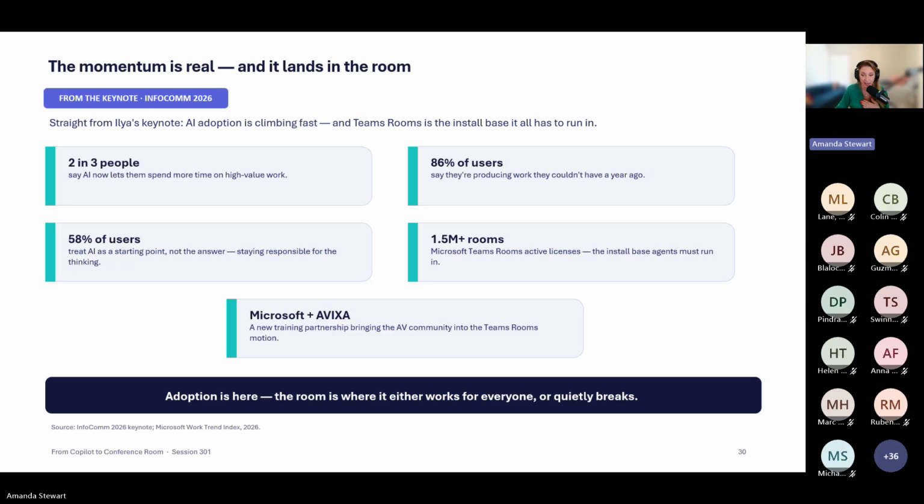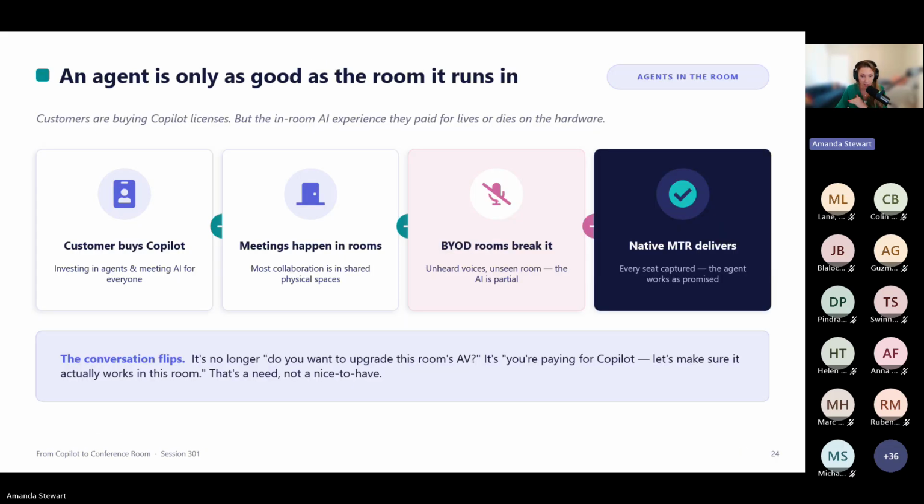And we actually have a new training partnership coming up with Avixa next quarter in FY27 that is going to bring the AV community into this motion right alongside us. So these are just kind of teasers, right? There's a ton of training information and enablement coming your way. But here's the line to land. Adoption is here. The room is where it either works for everyone or quietly breaks. And that is the bridge into everything that follows here.